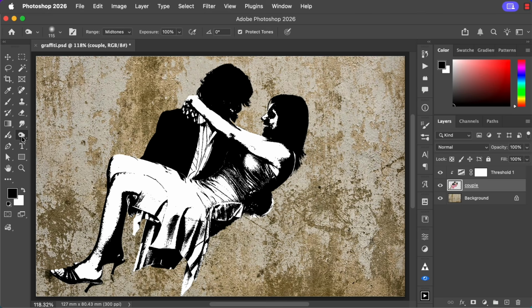So we'll start off with the burn tool. I'm going to set the range to highlights. And now where we paint over it, it darkens the underneath layer and we can see more of that darkness showing through. If we hold the Option or Alt key with the burn tool, we get the dodge tool temporarily.